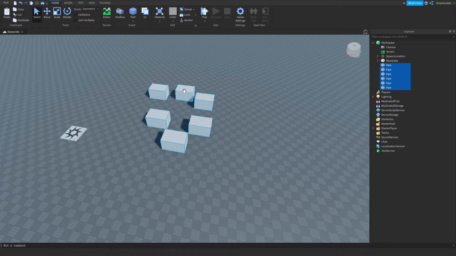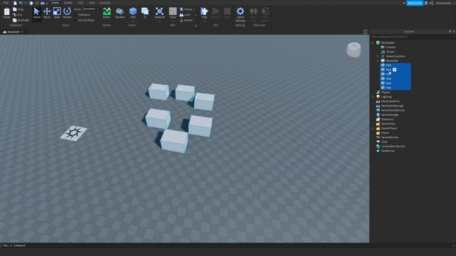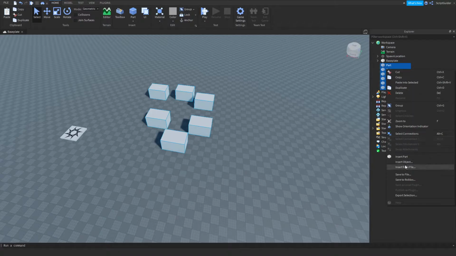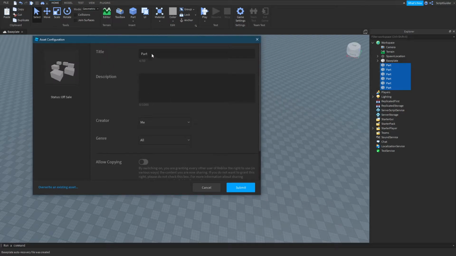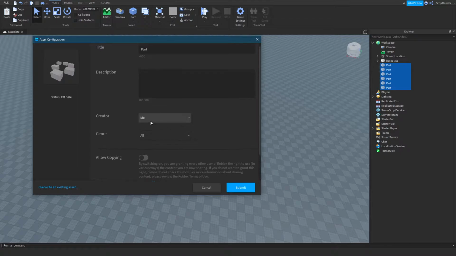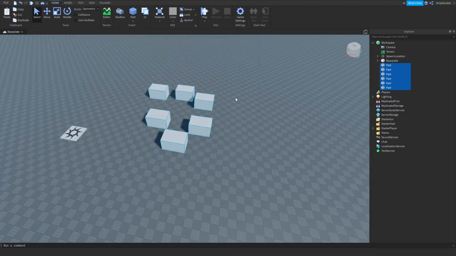And I can right-click either in the world space window, or I can right-click in the Explorer window, and I can do save to Roblox, and then it gives you this window where you can create a title for it, a name for it, a description. You can actually select the creator if you want it to be you, or if you want it to be an organization that you made. All this other stuff, you do submit, and then it'll show up in your toolbox. So I'm just going to cancel that for now since I don't care about that. Oh, wait. Discard. There you go.